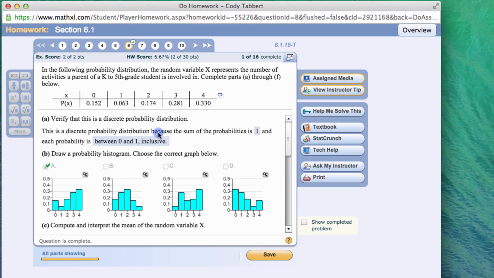Okay, in this problem, we're going to look at how to find the mean and standard deviation of a probability distribution with a discrete random variable. So this goes through everything, so let's just do it. First, we'll verify that it's a discrete probability distribution.